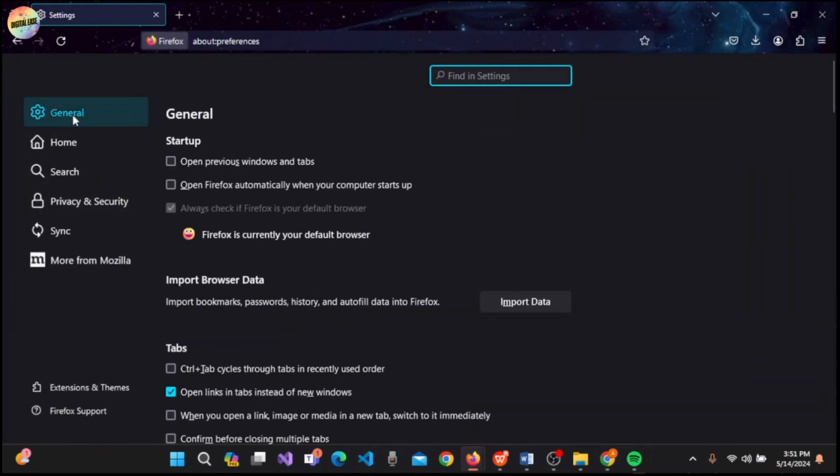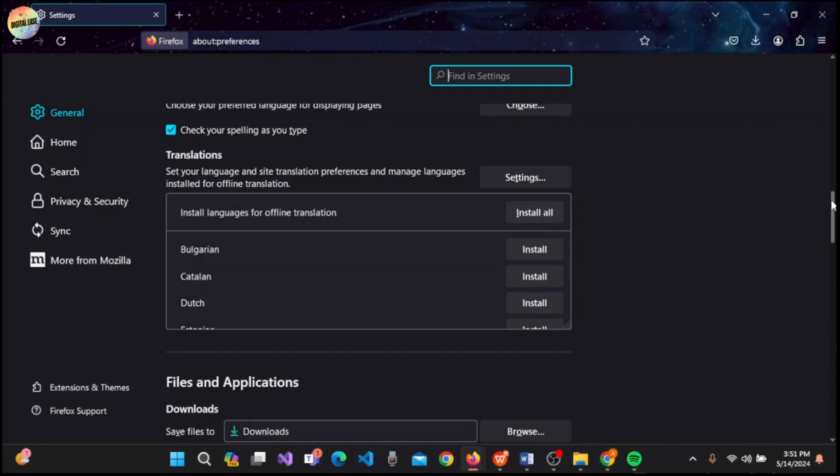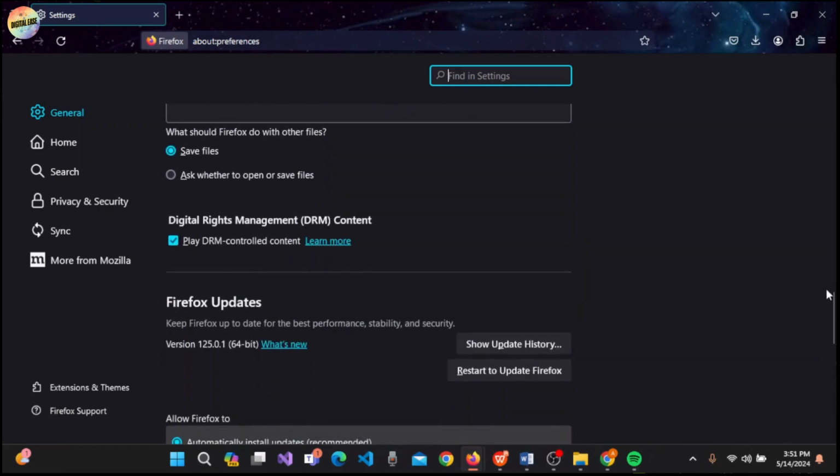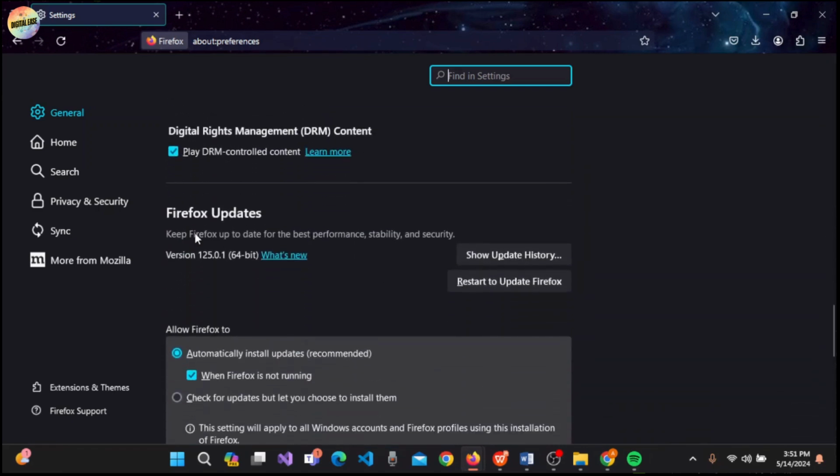Now, you have to click on General, and in the Settings, you have to scroll all the way down until you find the Firefox updates. As you can see, here are the Firefox updates, which have two buttons that say Show Update History and Restart to Update Firefox.